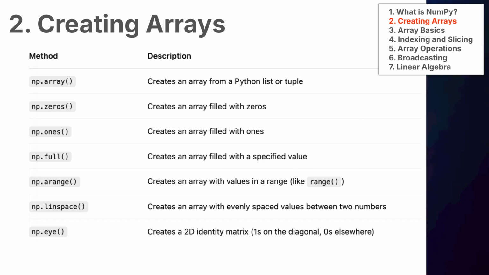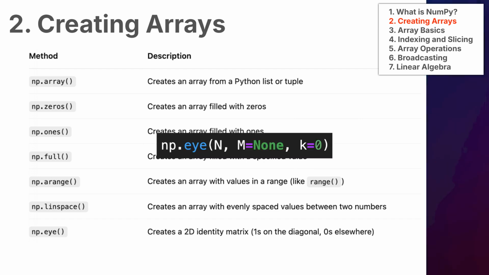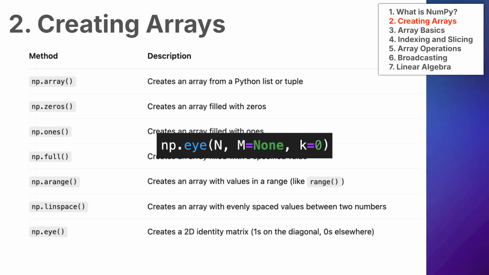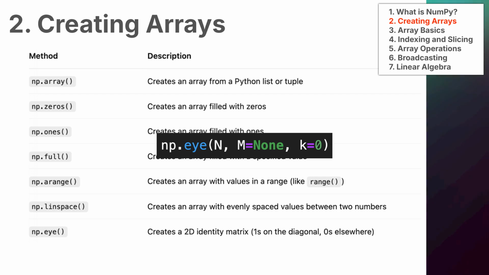The basic syntax is this. N is the number of rows. M is the number of columns. M is optional; if not given, it creates an N-square matrix. K is the index of the diagonal. Default is 0, which means the main diagonal.